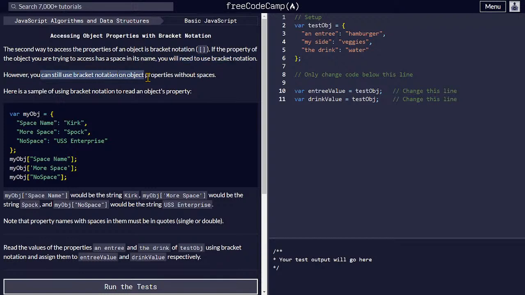However, you can still use bracket notation on object properties without spaces also. In the similar case, if you have a space in its name and you want to access it, we can do the bracket notation, like this. Other than that, if you have no space, you can still use the bracket notation on object property.